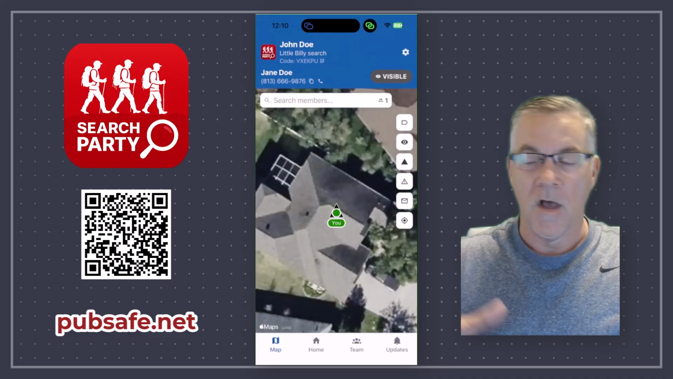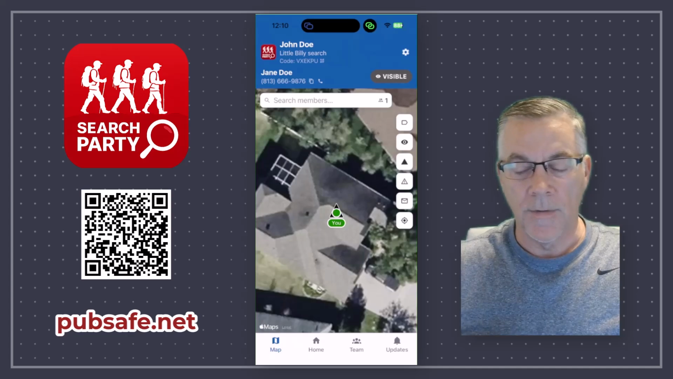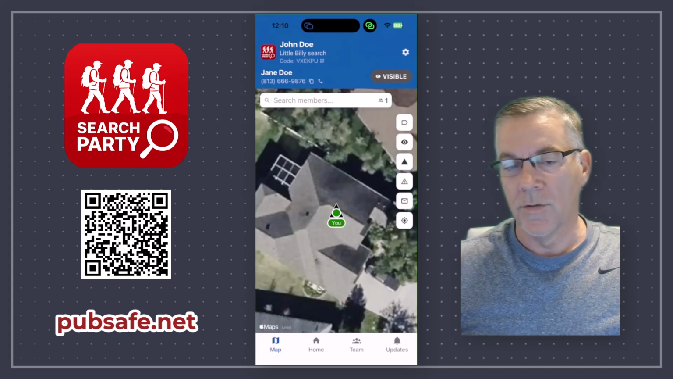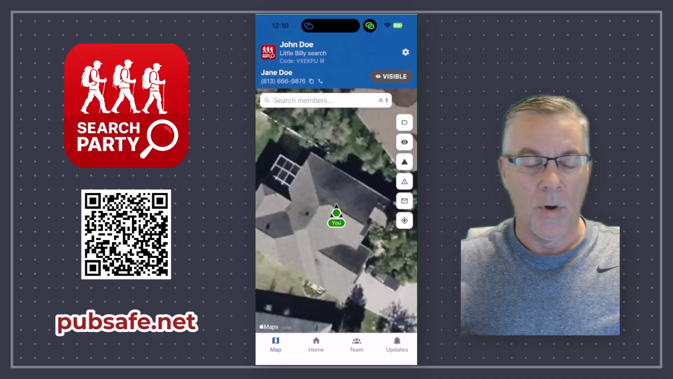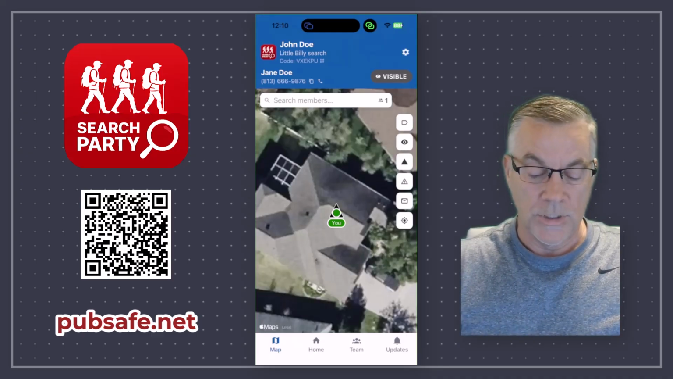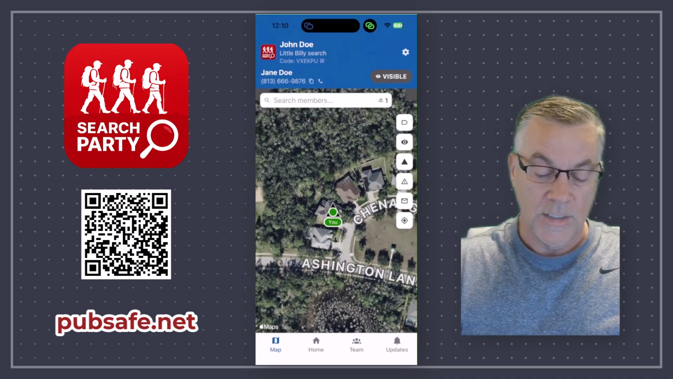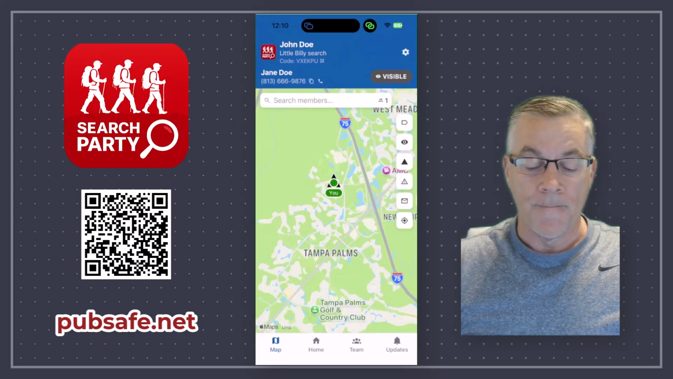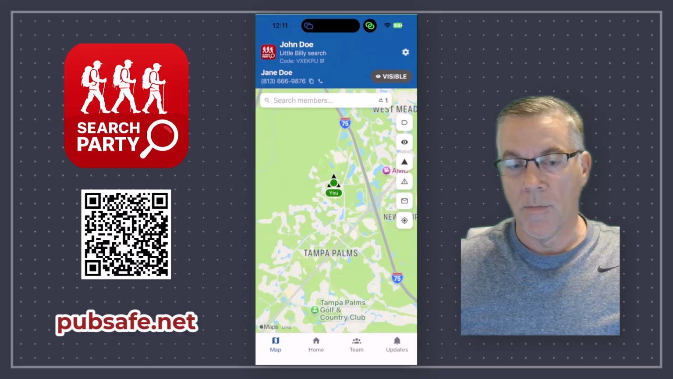Again, I'm thinking of the older generation that are often in CERT teams that play an important role. Maybe they're not in the field doing the physical work, but they still may be part of the command and control system. Or you just have people that aren't tech savvy and they need a very simple process. So that is the PubSafe Search Party mobile app.